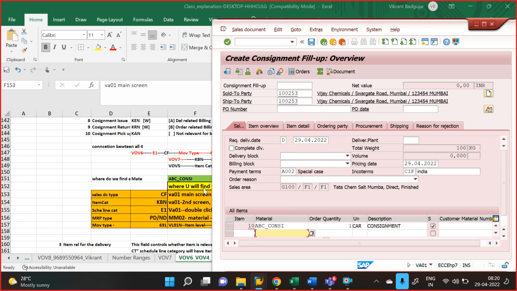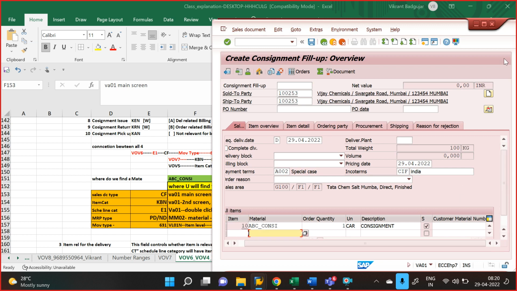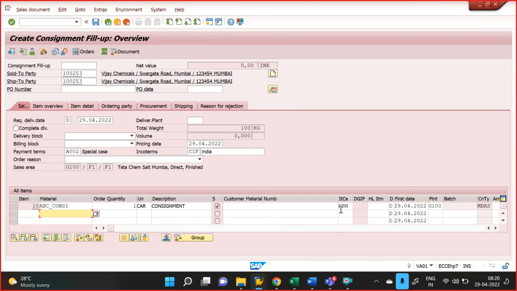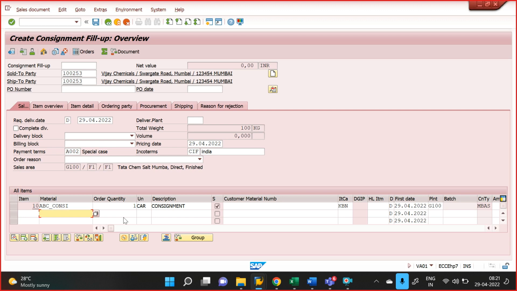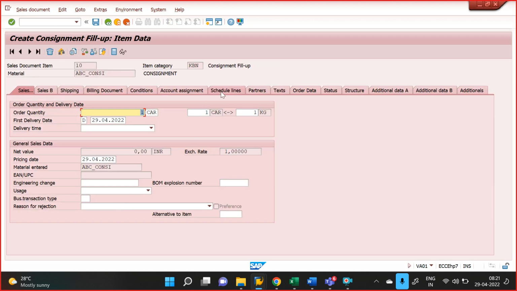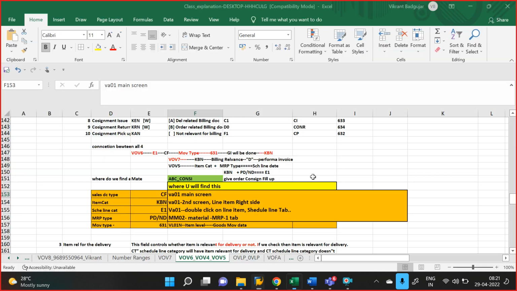Now we want to find out KBN. Where is the KBN? Okay, here is the KBN. See, the item category is KBN, right? Next thing, this is a KBN, schedule line category E1. Where can we find the schedule line category? Check the schedule line category, it is E1. Got my point? Okay.